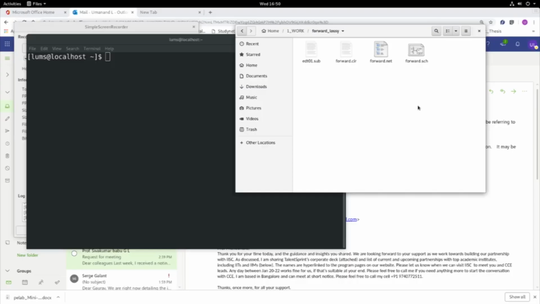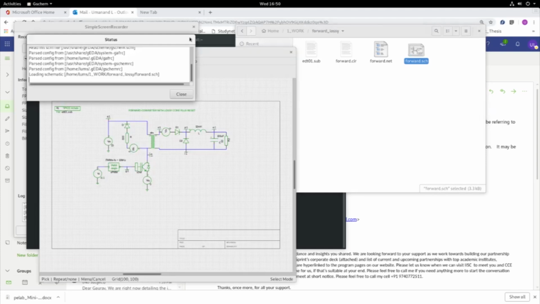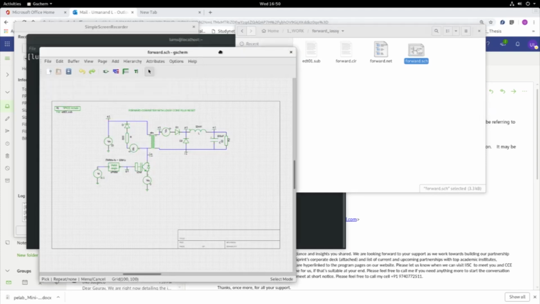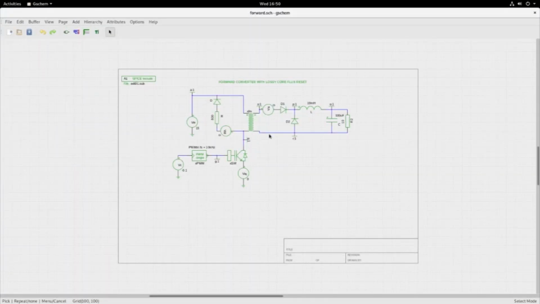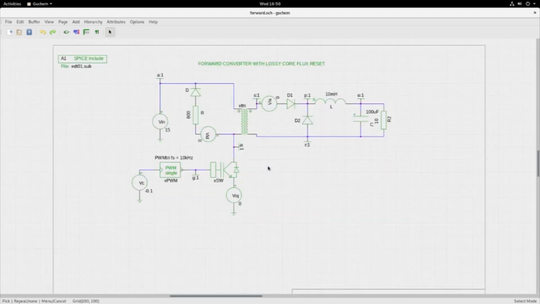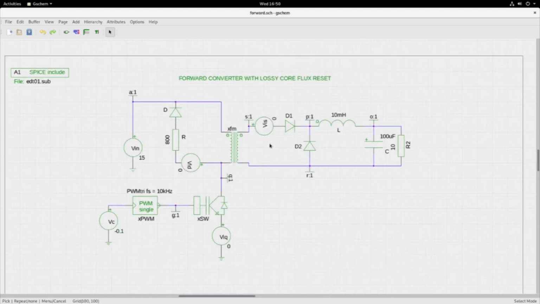Let me now discuss the SPICE simulation of the forward converter. I will open the schematic of the forward converter that I have drawn using GSHM. This is the GSHM schematic, and the forward converter circuit looks like this, just as we discussed.